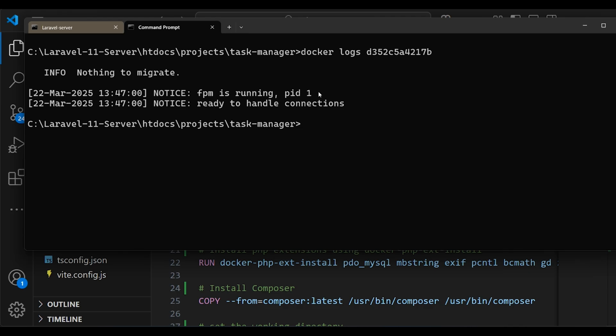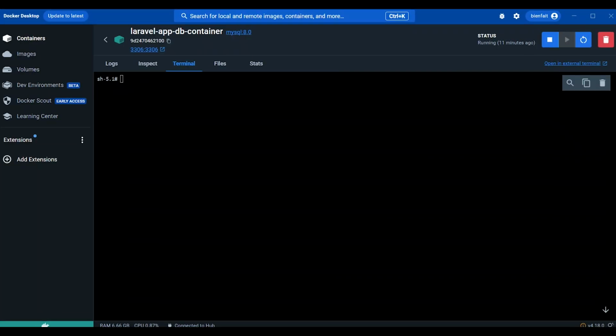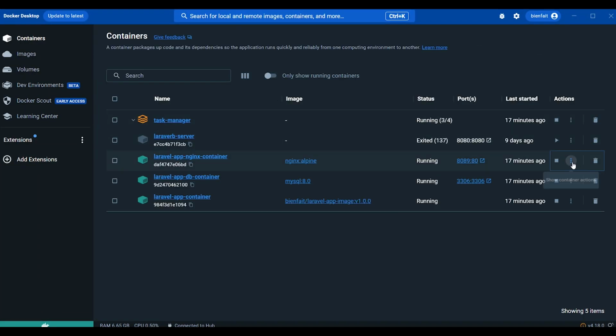Everything is working fine. But what if you don't want to write these commands in order to get into a particular container, or in order to see the logs, you need to type docker logs. But what if you don't want to type these commands? You can get into Docker Desktop, and we're going to move here, and we have a menu here.